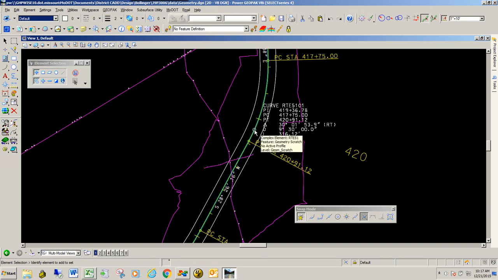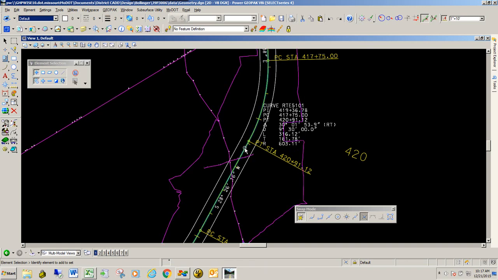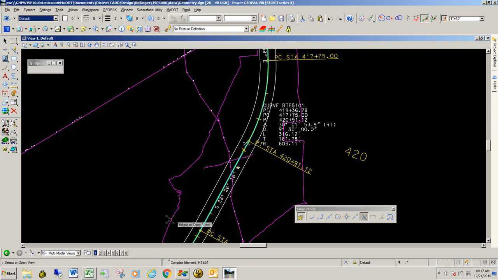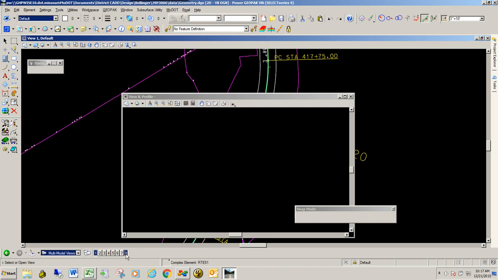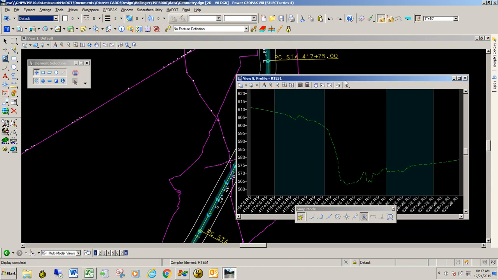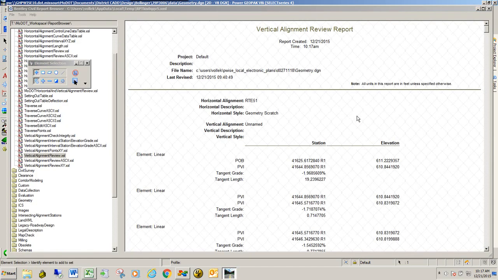information of this alignment. And since we have a terrain model that is active, if I open up this horizontal alignment profile view, I'll get its existing ground profile. And so there it is. And what we're going to do is we're going to export this information out to our GeoHec spreadsheet via a report. And so I'm going to go to the profile report option.